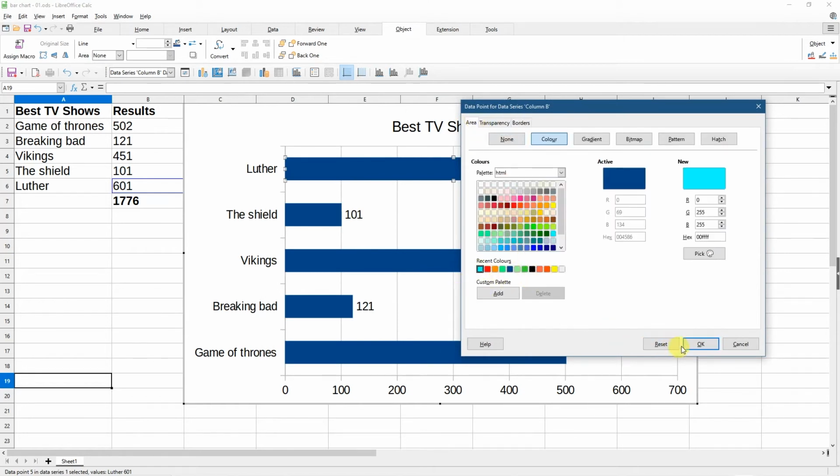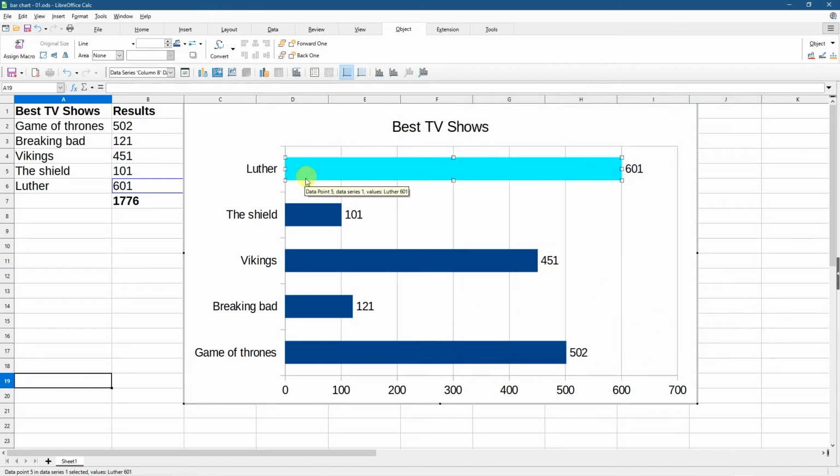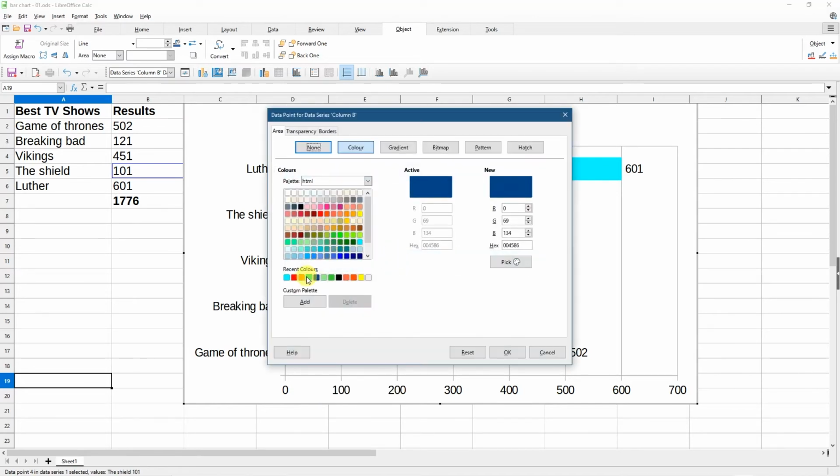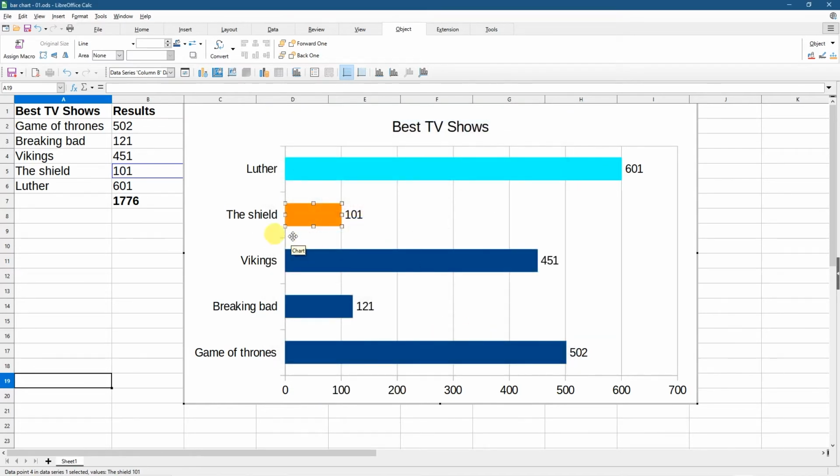So let's make it blue, for example. It's light blue. So now the Luther one is light blue. We can click on the next one, right click on it, format data point, and we can make that orange color. So we can actually add some color to our chart.